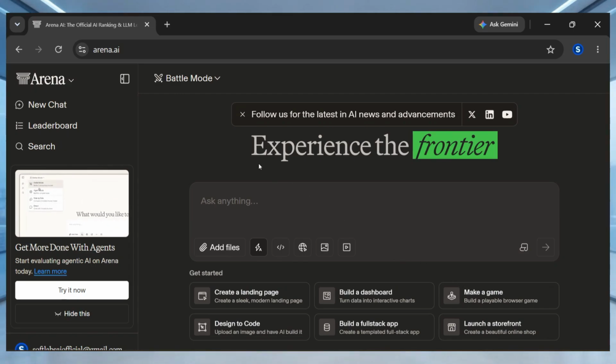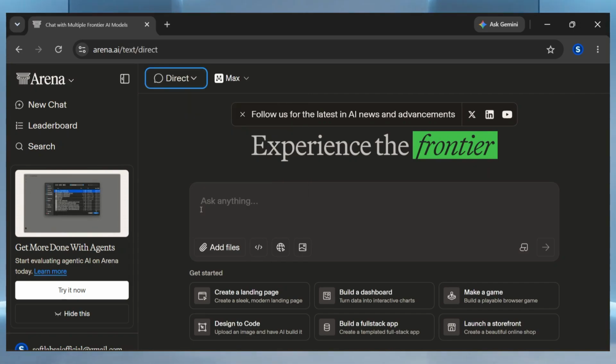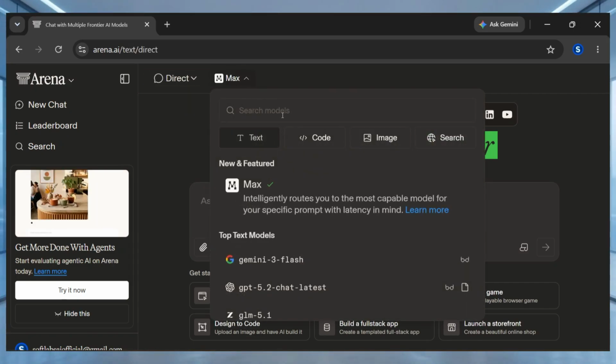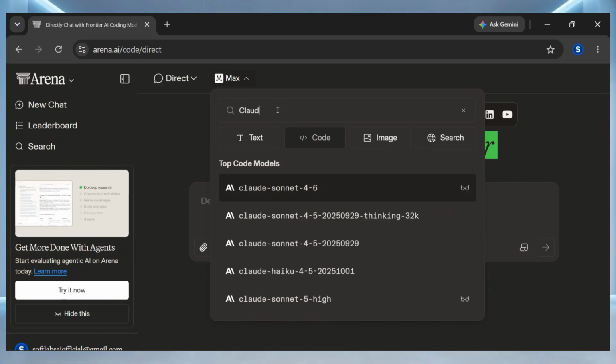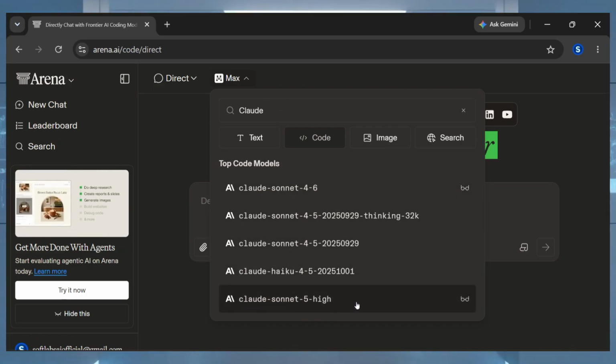My dear children, this free platform gives you access to some of the world's most powerful AI models, including Claude AI. To use Claude AI for free, click on Battle Mode. Next, click on Direct, then select Max, and after that click on Code. Now search for Claude. From the list, choose the Claude Sonnet 5 highest model.